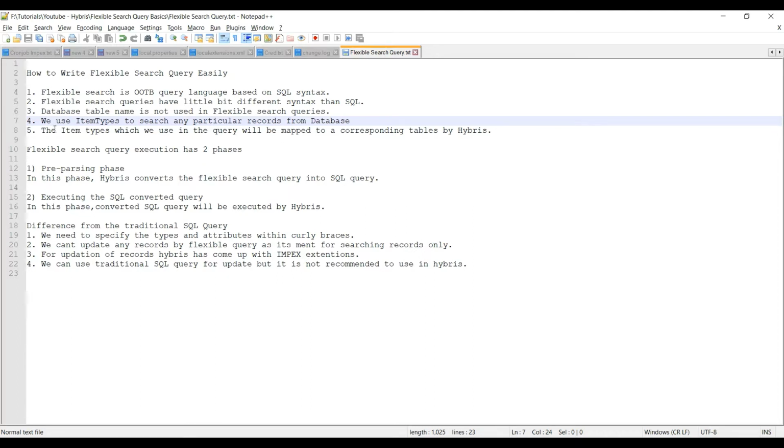So first, we can see flexible search is an out of the box query language based on SQL syntax. This flexible search has a little bit different syntax, not that much different, but it is based on SQL syntax itself. Second point, flexible search queries have a little bit different syntax than SQL, as I told you now.